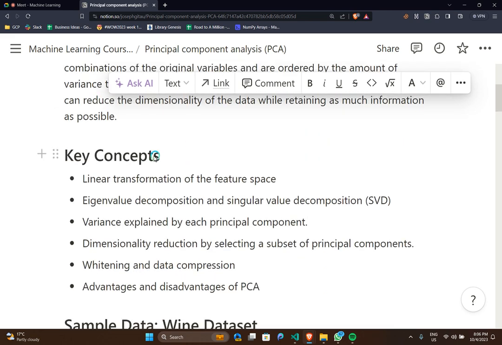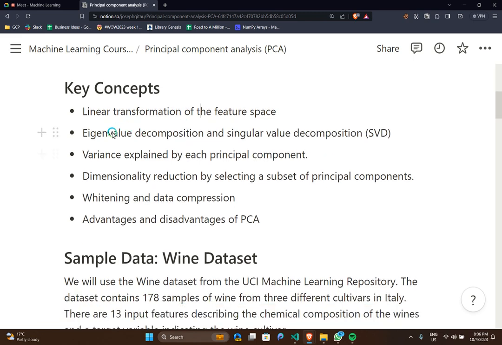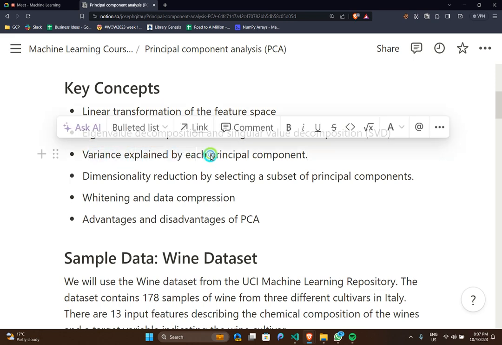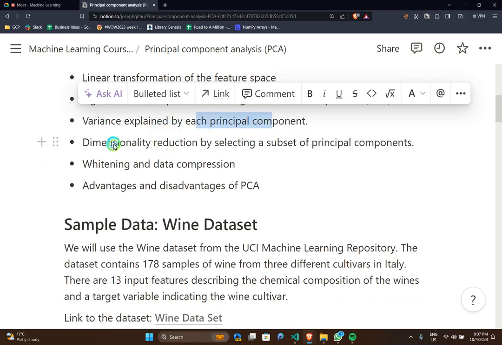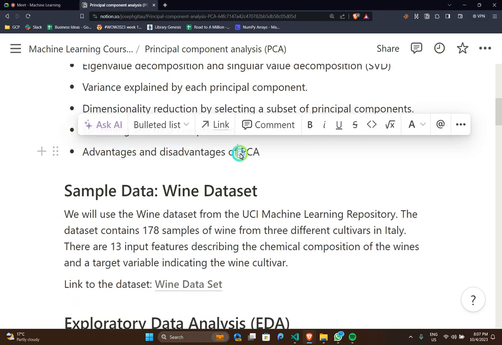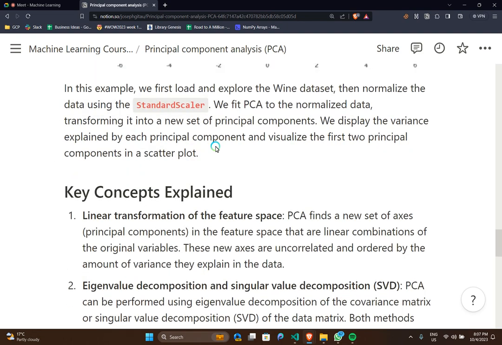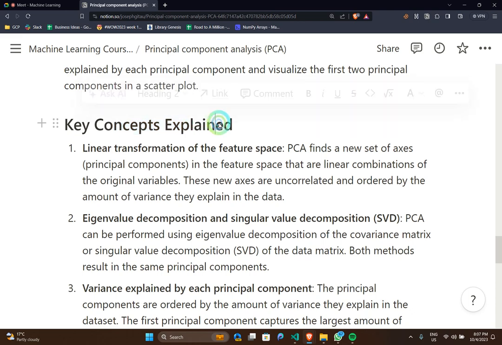Okay, so here we have some key concepts: linear transformation, eigenvalue decomposition, and singular value decomposition. You can search that out. Then variance explained by each principal component, dimensionality reduction, whitening, data compression, advantages and disadvantages. So let's stick to the theory part first and discuss some of the key concepts.